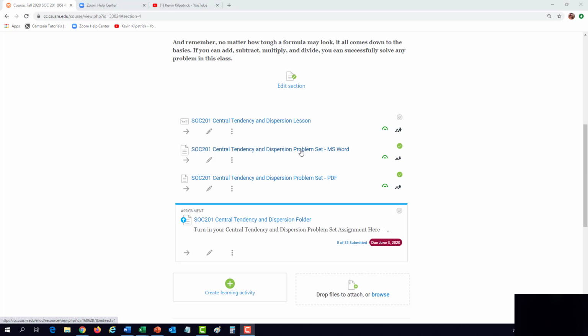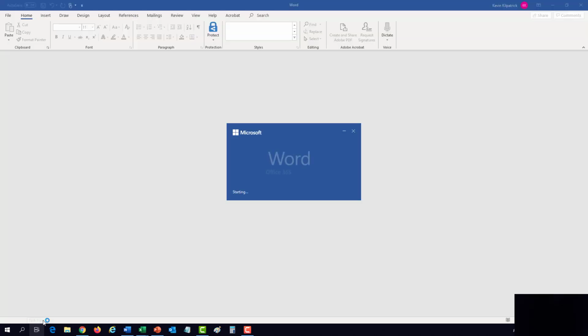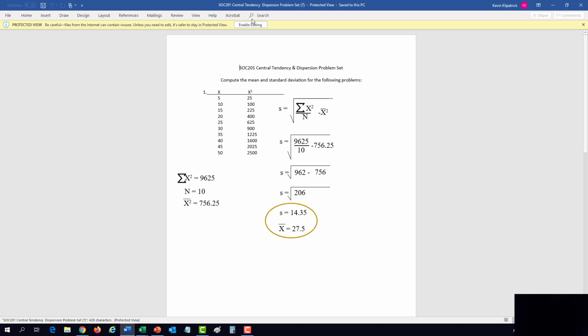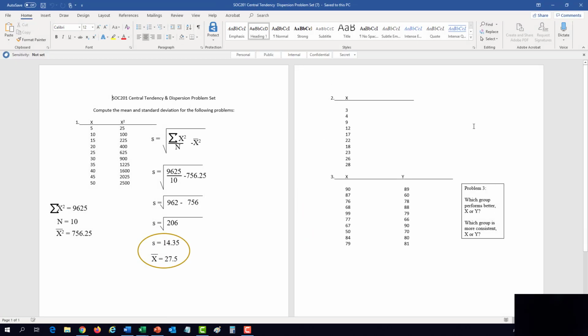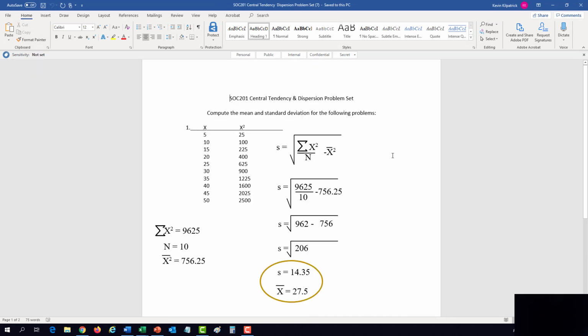But since I created it, I can open Microsoft Word, which I'm going to do right now, and click Enable Editing, and I'm going to increase it a little bit so we just have one page at a time. And it says SOC 201 Central Tendency and Dispersion Problem Set. The instruction here is to compute the mean and standard deviation for the following problems. There are only 3 problems here.